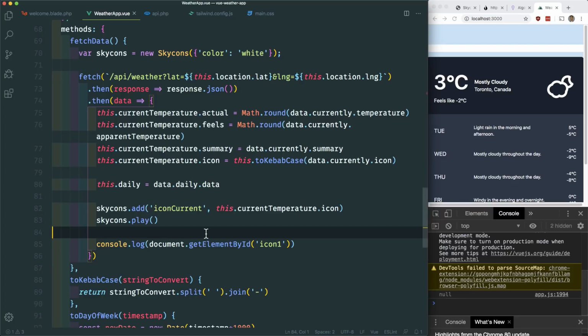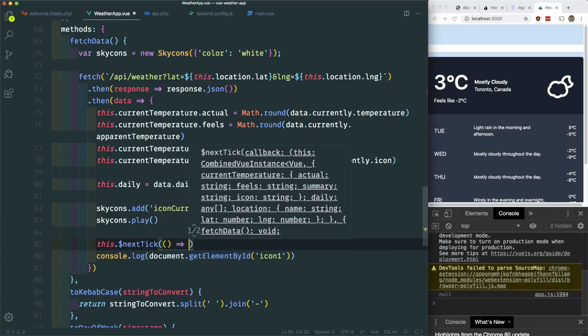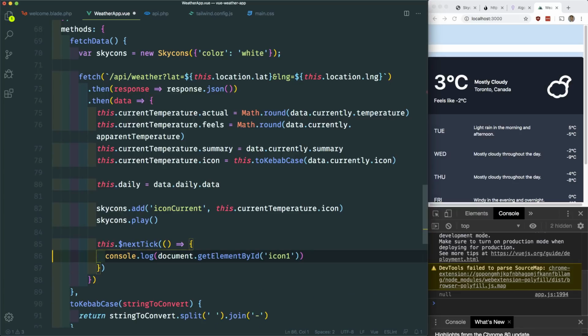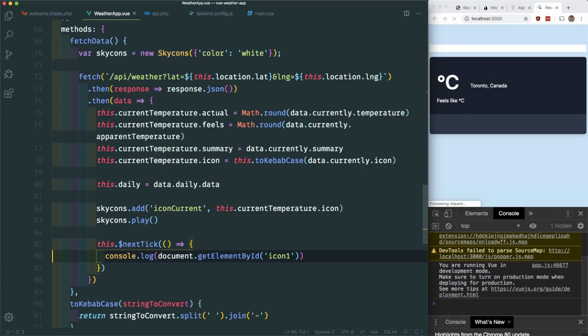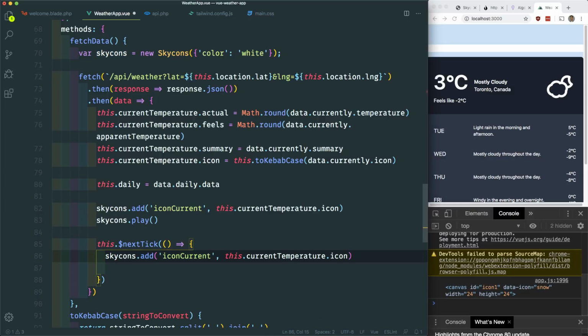But if we wrap this in a next tick, it will run once the DOM element is available. So let me show you what I mean. So this.$nextTick, and we want to wrap this in a callback. Okay. And if we put this in here, now this should be available to us. So I'm going to save that. And there you see the canvas element available to us. So now we can do what we did here and just do that for each of the icons. So in our case, we have 5 for 5 days.